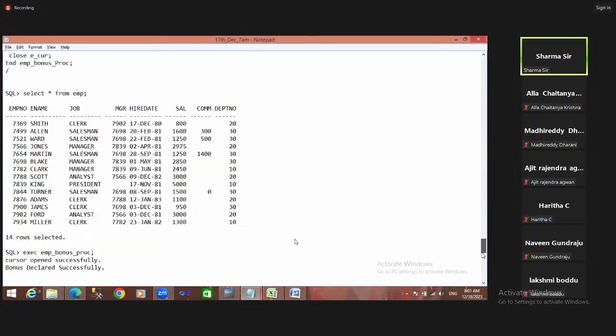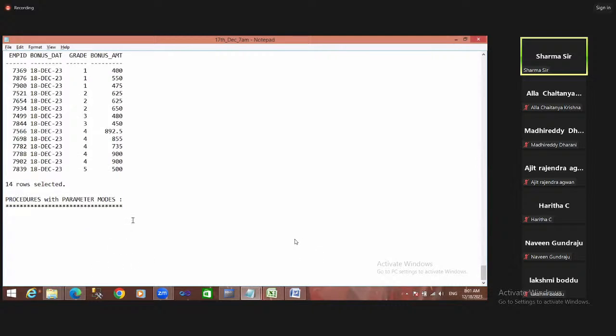How to declare these parameter modes? What is the importance of these parameter modes? Guys, in the coming session we'll discuss one by one. Right, guys, any doubts? No. Okay.